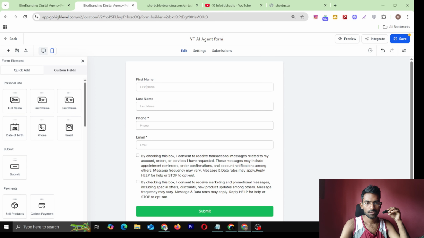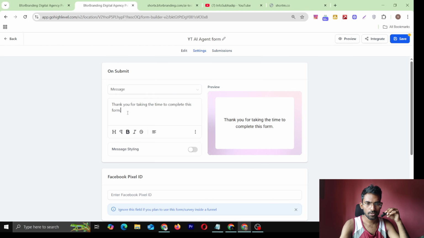settings. Yeah, thank you for taking the time to complete this form. Our AI assistant will call you shortly. Done. Once you add this, you can put all these things, pixel ID and all of these things, but I will save it right now. It's done. Once you create the form, you need to go back.